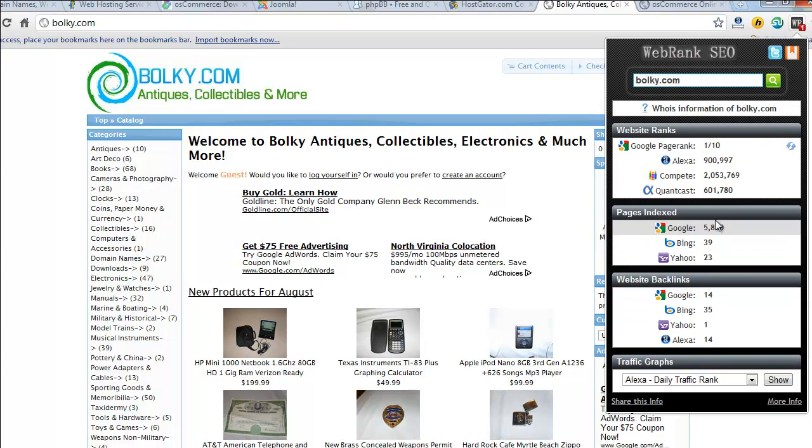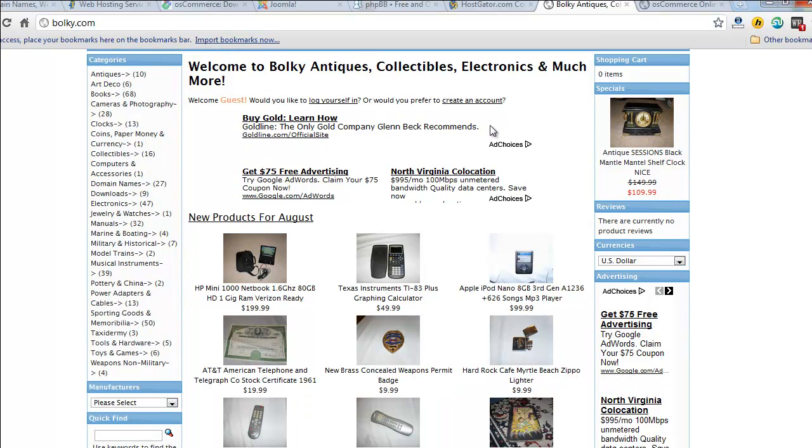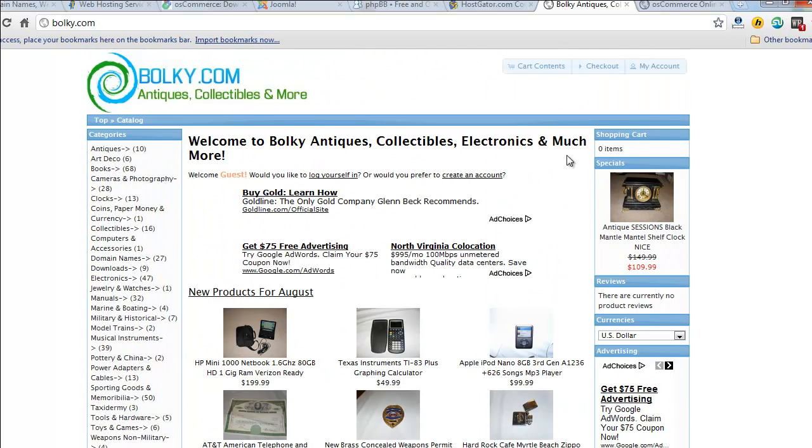We got tons of pages indexed here. We do have some Google AdWords here. It's getting about $5-10 a day off these ads. But this is what it looks like, 2.3 osCommerce. You can see it's pretty simple. I haven't really done much modifications. I made a logo, which we'll talk about shortly, and added a bunch of products.